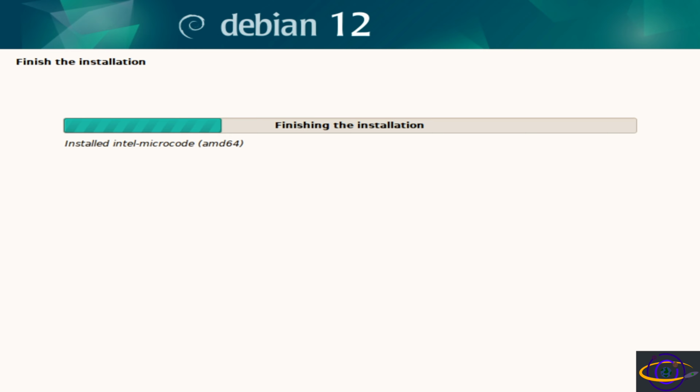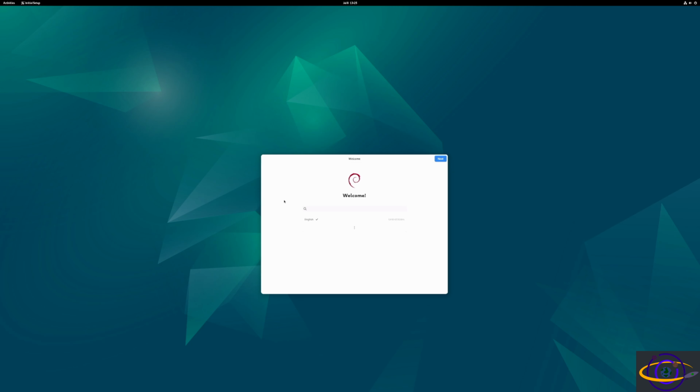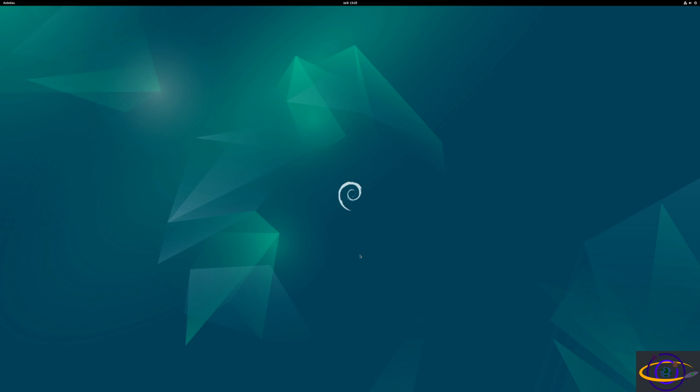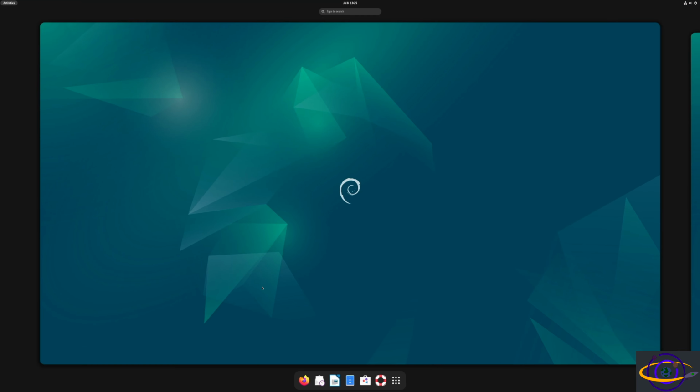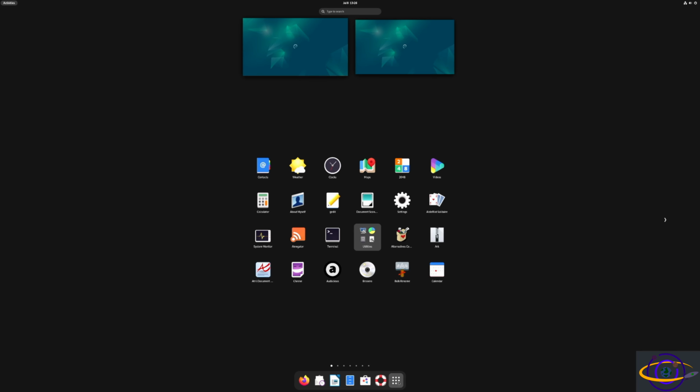So now it's continuing to install and we're done. Now all we have to do is restart the system and we're back up and running, rebooted, logged in. This is our working Debian 12 system running GNOME by default, basic GNOME desktop. There you go. This is it.